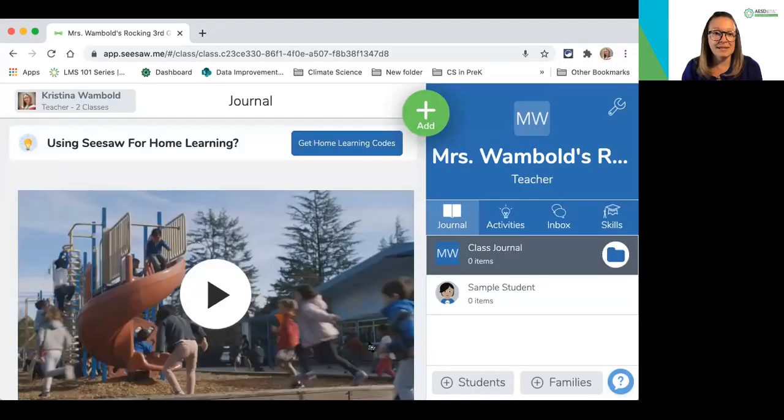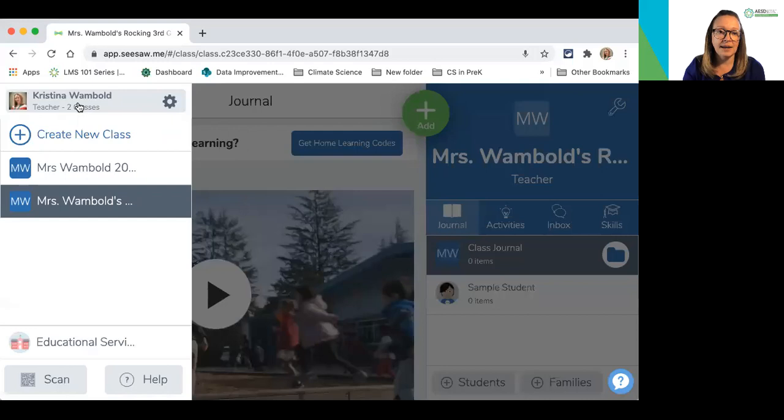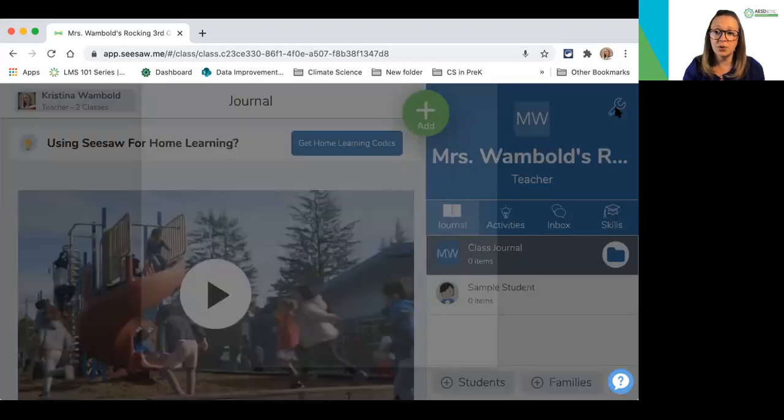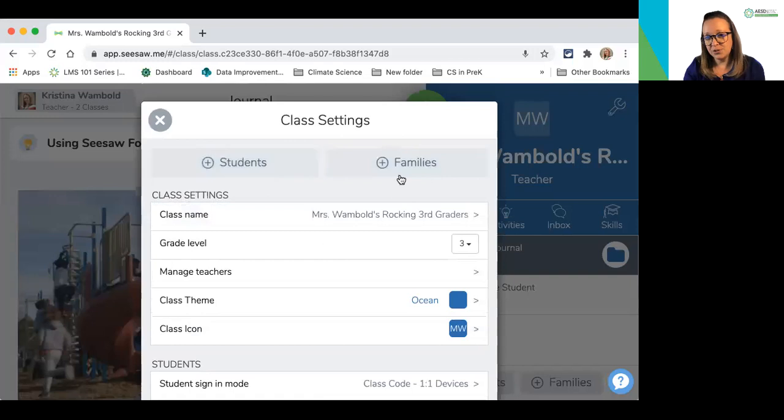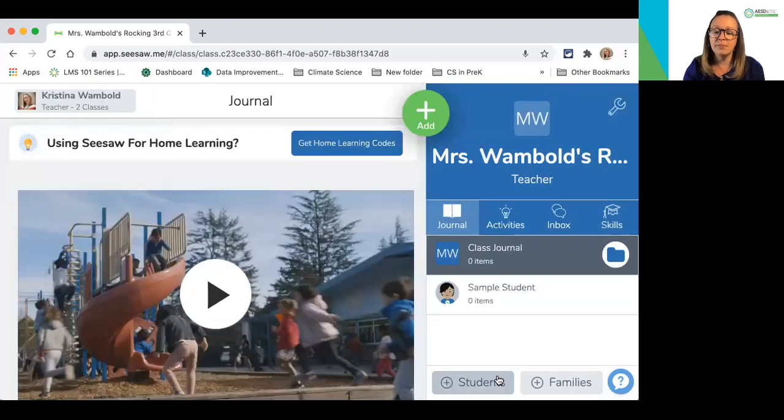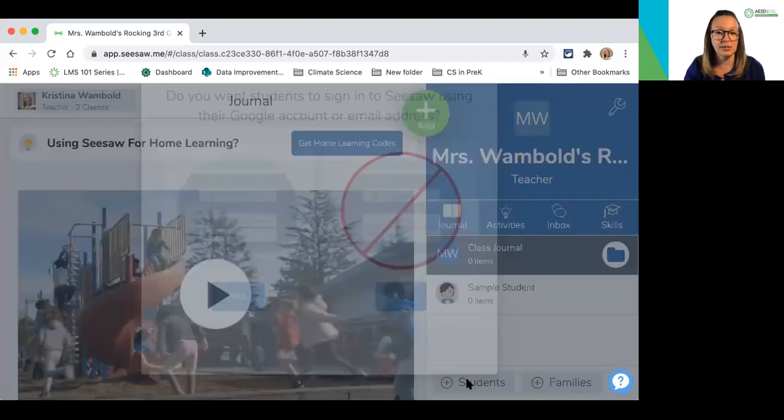You can see that I'm inside my Seesaw classroom. At the bottom on the right-hand side, you can see I have a plus student and a plus family. If I was back out here, creating my class for the first time, I could also add parents and families, or I could come over here to the toolkit and add students or families. There's lots of options, but I'm going to use the one at the bottom right-hand corner. And I'm going to select students.